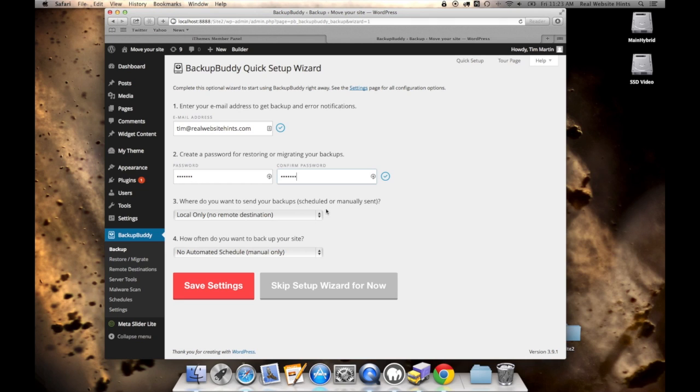And you can decide where you want your backups sent to, if you want to have them sent to a remote destination. We're not going to worry about that for this demo. I'll talk about that in a future demo. And how often do you want to back up your site? I don't have a scheduled backup set up on this one, but it's a good thing to have on your site, and it's a good thing to know that it's really easy to configure. Just save settings.